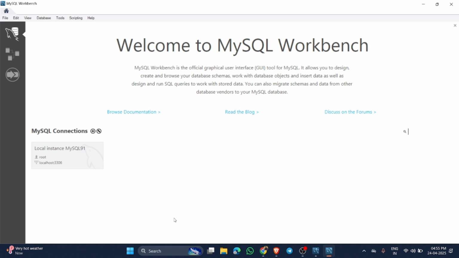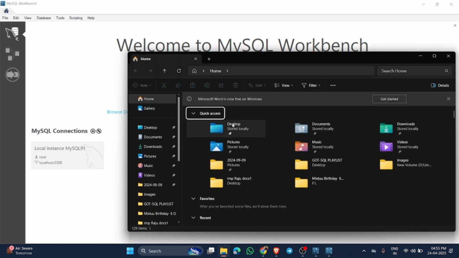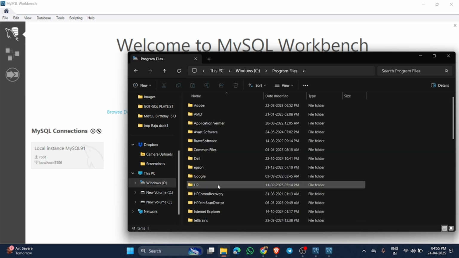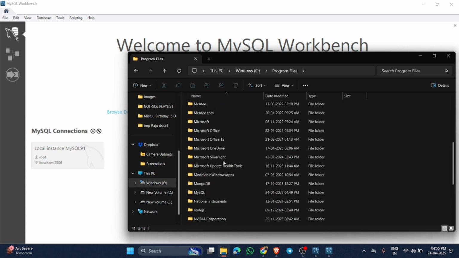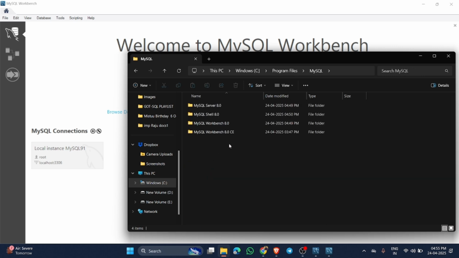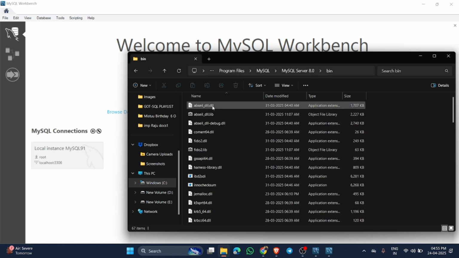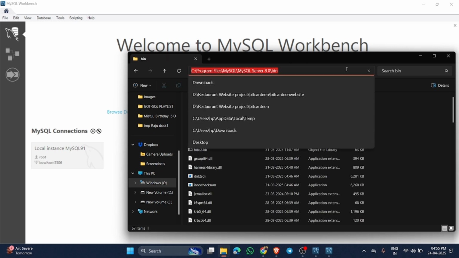Now we go to the folder where our MySQL Workbench is installed. So we go to the C drive, Program Files, MySQL. After that, we go to the MySQL Server, bin, and then we copy the path by clicking on this and pressing Control C. After that, we go to the environment variables.